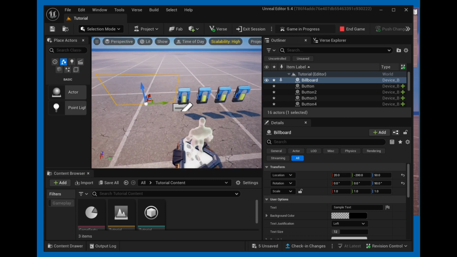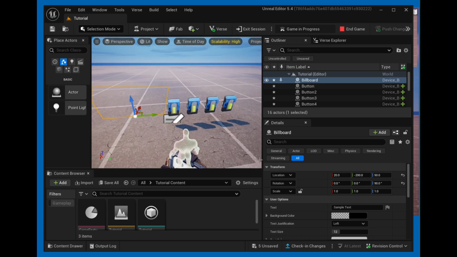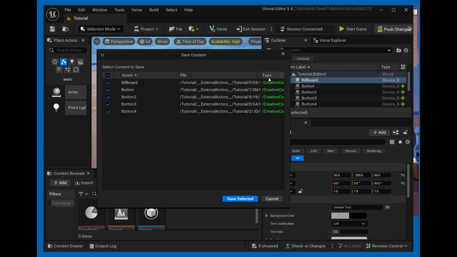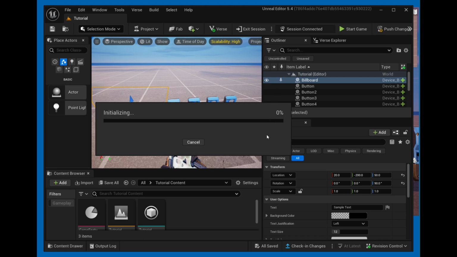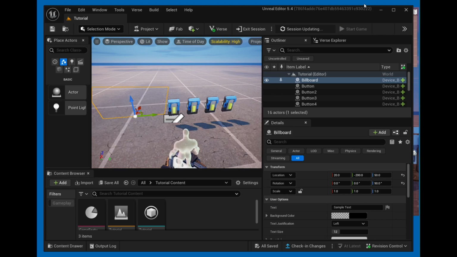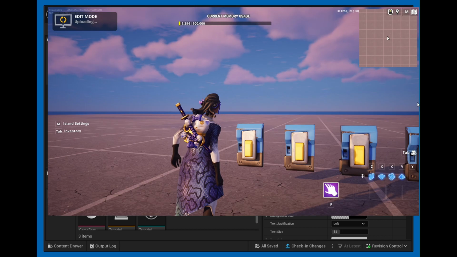Alright, so now that we got our devices, oh, I never ended the last game. Oops. Now that we got our devices, we should be able to push changes. And it's gonna show all of our devices here. We're gonna do save selected. And when we push changes, if we have a session loaded like this, it should show up in our game. So I'll click on our Fortnite here.